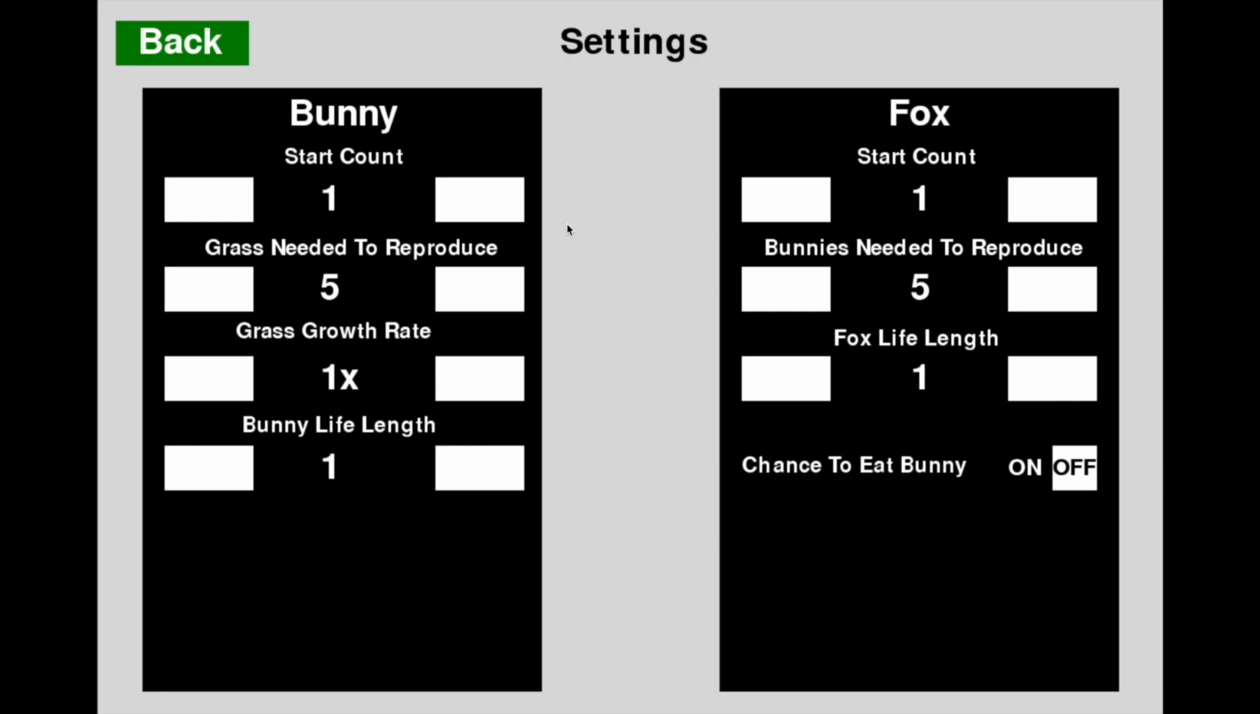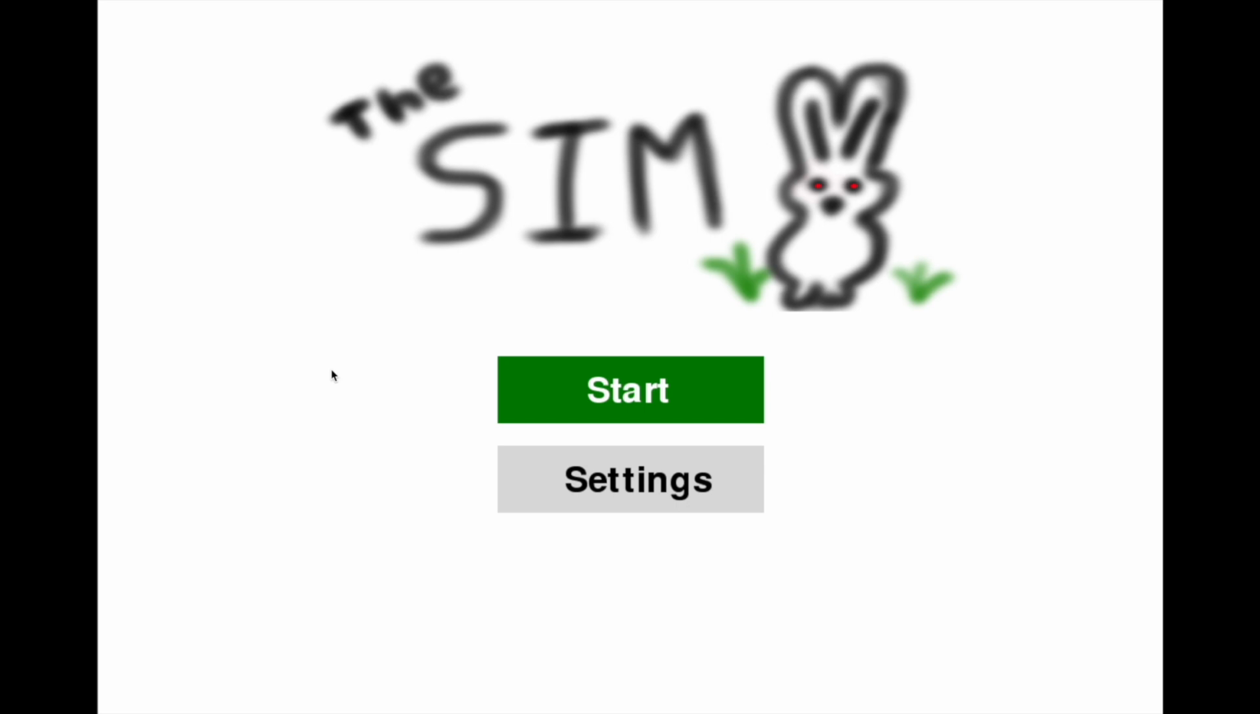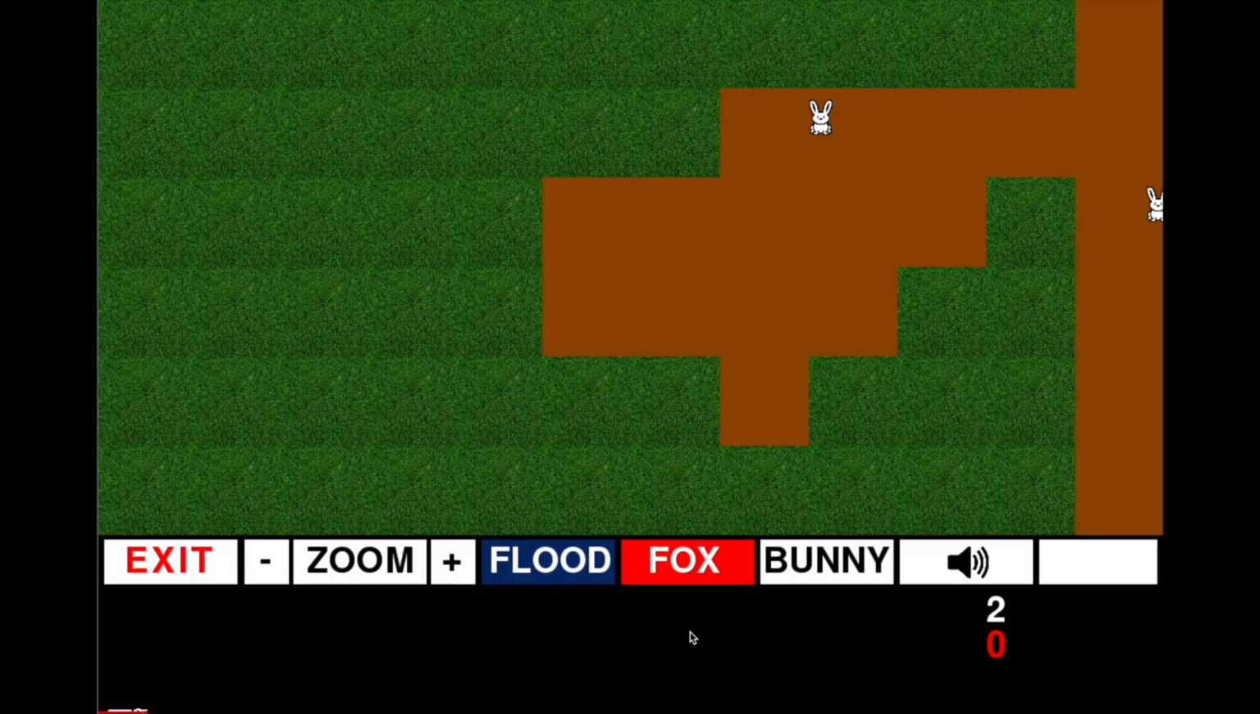Here you can control basically every aspect of the simulation, and if there's something you can't control, just leave a comment and we will work on adding it. Basically just how many bunnies you start with, how much grass is needed to reproduce, how many bunnies are needed, the life length, the chance to eat bunnies, basically everything. And so, pretty simple, straightforward. Anyone can work it right there from the start menu. And let's just run it.